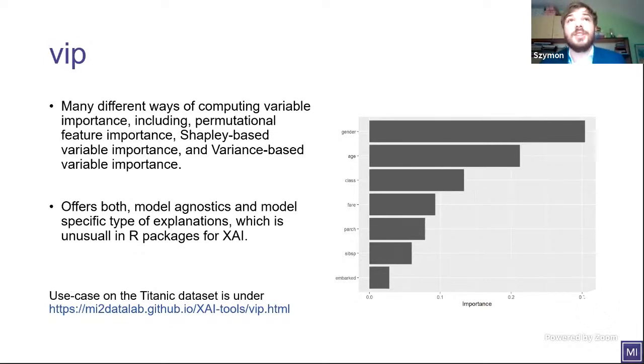Whenever we compute explanations with the vip package, we can choose to use one of the three model agnostic methods or the model specific methods, a method that's implemented for a specific type of models. And a lot of differently structured models are supported in that package, allowing us to compute feature importance based on the structure of the model.